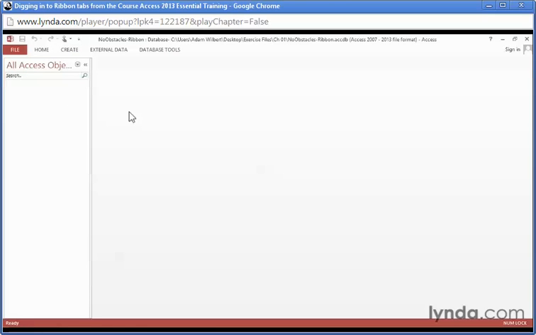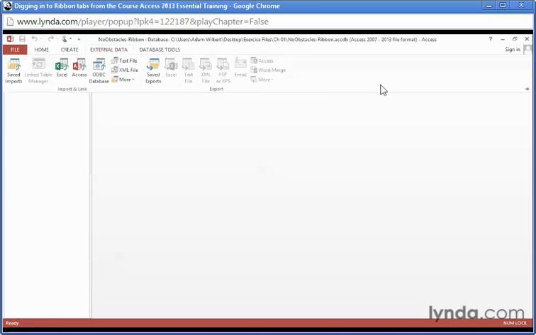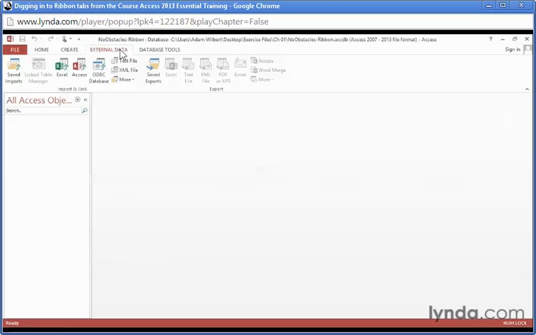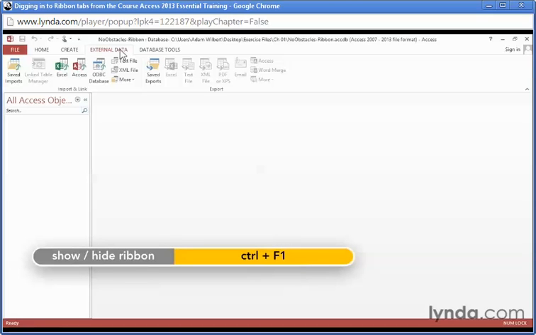Once the ribbon is collapsed, though, it's not really clear on how to get it back. You can open the ribbon again, and then click on this pin icon over here on the right to lock it open again. Another way you can do it is to double-click on an active tab. For instance, External Data is active right now. If I double-click on it, the ribbon will close, double-click again, and the ribbon locks open. And if you like keyboard shortcuts, the Control F1 key will minimize or reveal the ribbon contents.